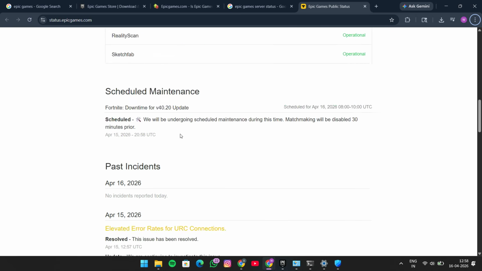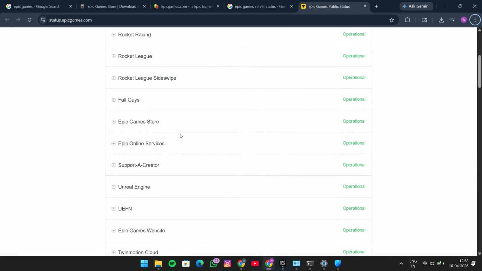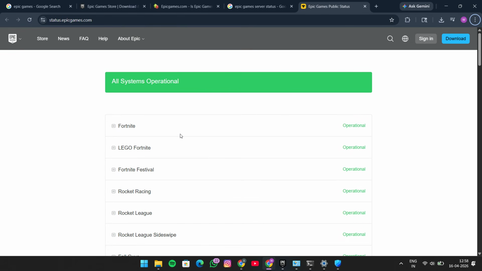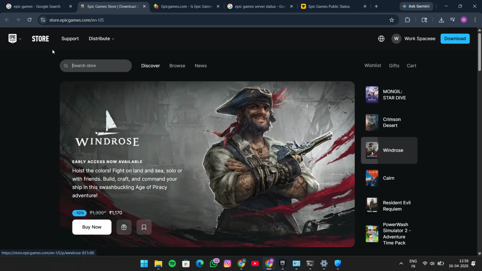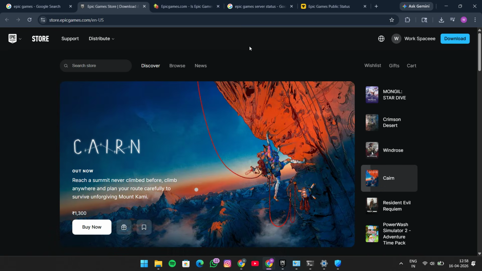If everything looks fine on the server side and the error still won't go away, the last step is to reinstall the Epic Games launcher. This gives you a fresh copy of the launcher files and can fix damaged installation data. Uninstall the launcher from your computer, then go to the official Epic Games website and download the newest installer. Install it again, sign back in, and test the store or launcher one more time.